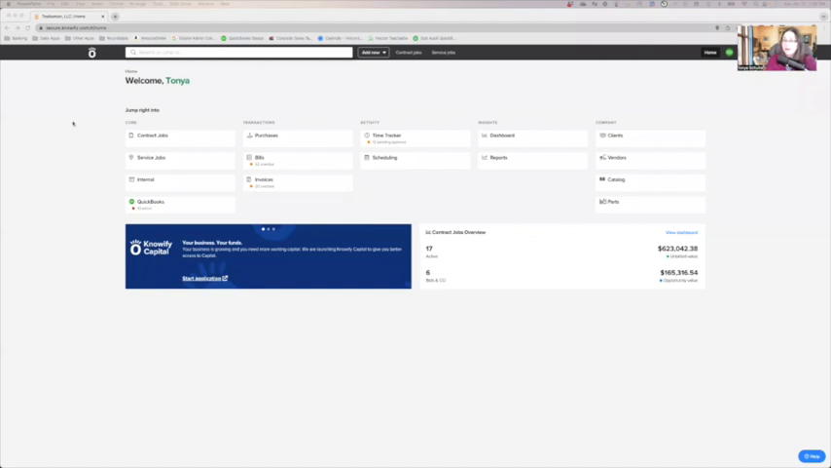Again, if you have this upgraded version of Knowify, you may see this screen. Otherwise, you'll be able to click into your menu on the left-hand side to access these same areas of Knowify that we're going to be talking about. Let's go ahead and click into purchases.